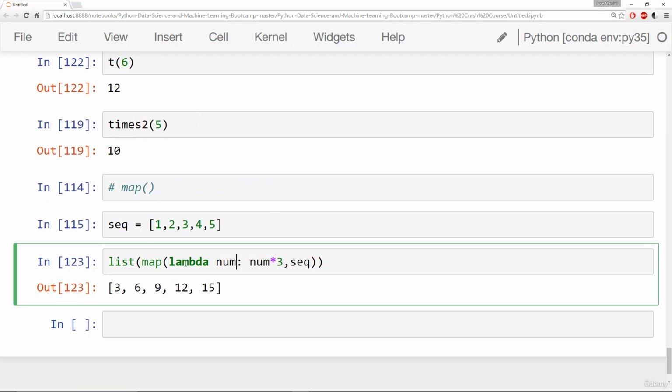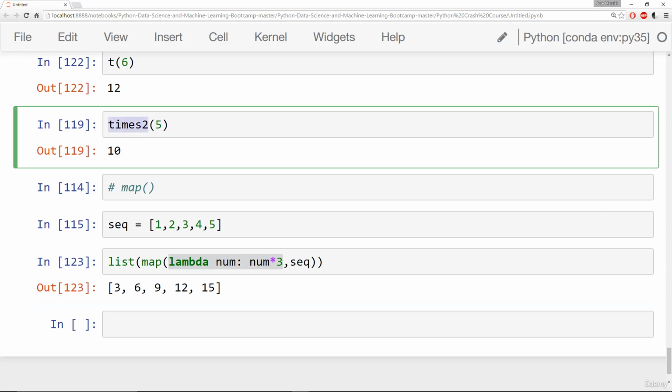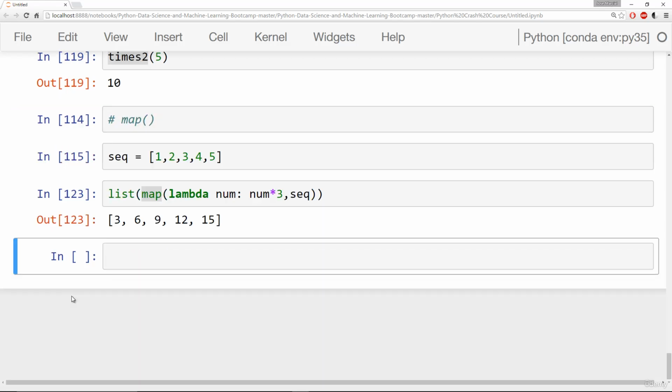And the reason for this is because you usually don't want to have to write and define an entire function. However, that always is an option for you. If you're ever confused by lambda expressions, you can just define a formal function like we did for times2 and use that instead. Now let's go ahead and discuss the built-in filter function.